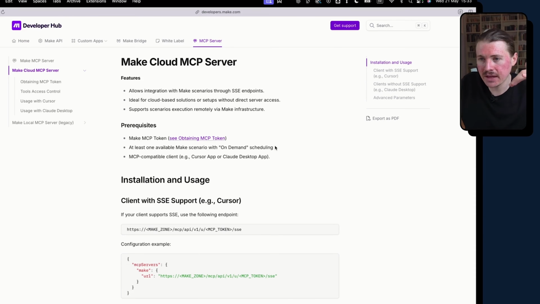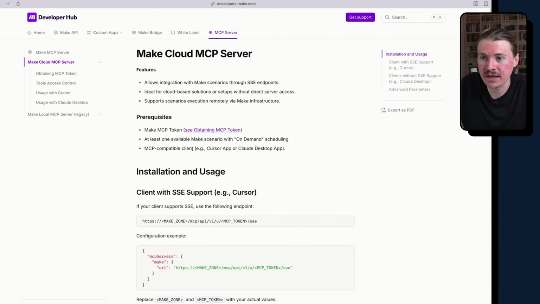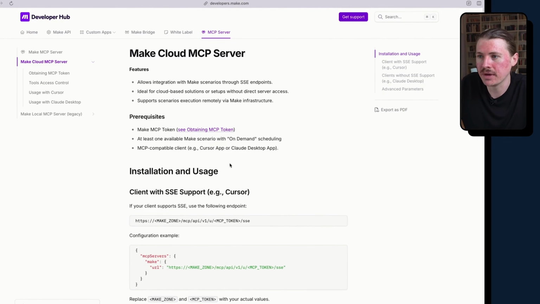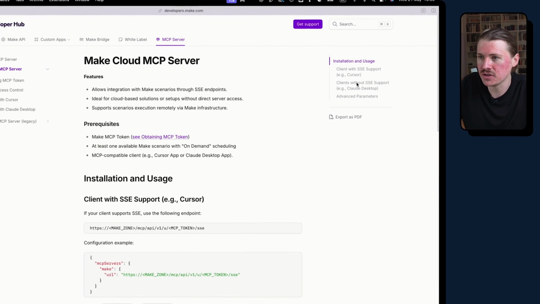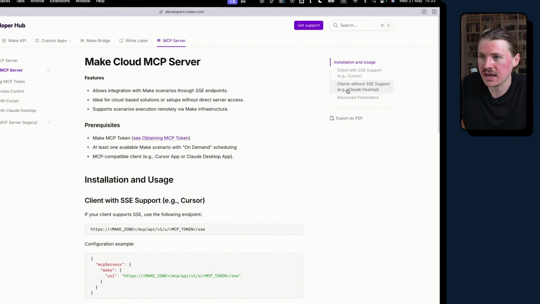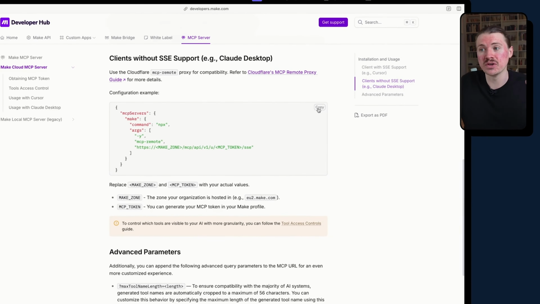So in Make, you basically won't be able to have tools that are direct API calls. Every tool you want your MCP server to have, you need to set up as an on-demand scheduled scenario. And this is actually very, very simple to set up. And finally, of course, an MCP compatible client. And in our case, we're going to be using the Claude web app. But in this documentation, you'll also see, for instance, if I click down here, you'll find the exact JSON that you need if you do want to set this up using the Claude desktop app.